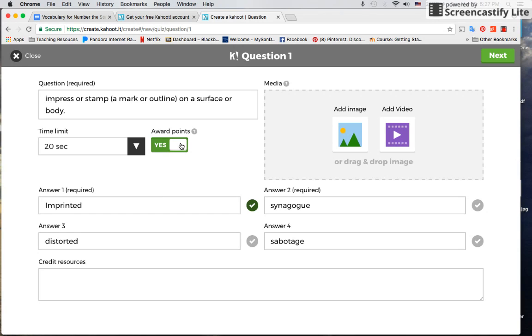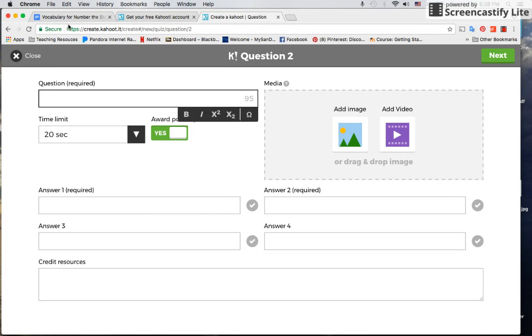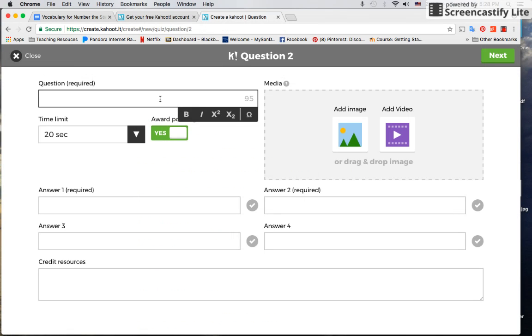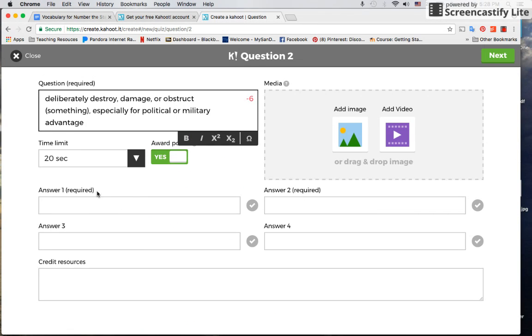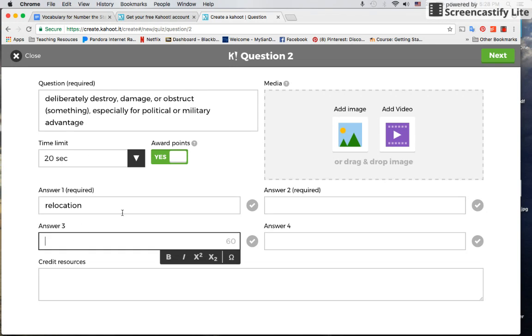And then I say award points just because I feel like students earned more points if they're going faster, or if they know the content better. So I feel like they earned those extra points. Then I add another question. I'll do sabotage, and I will paste it into my next question. And then I'll maybe do like relocation, which was a word from last time.